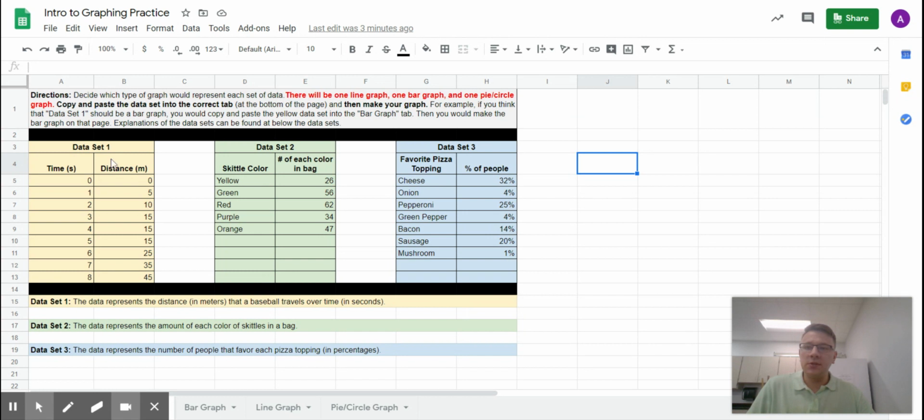So you can see here we've got your graphing practice assignment, and let's go through the directions first. It says decide which type of graph would represent each set of data. There will be one line graph, one bar graph, and one pie/circle graph. Copy and paste the data set into the correct tab.